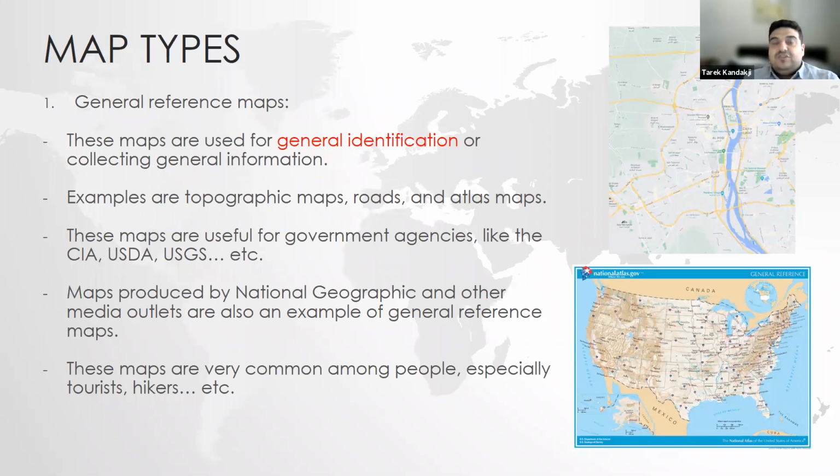Those maps are general identification maps for general purposes. They do not have a scientific or analytical purpose. It's just for showing information. Those examples are topographic maps, road maps, atlas maps. When you have the atlas in your hand, it's all part of general reference maps.